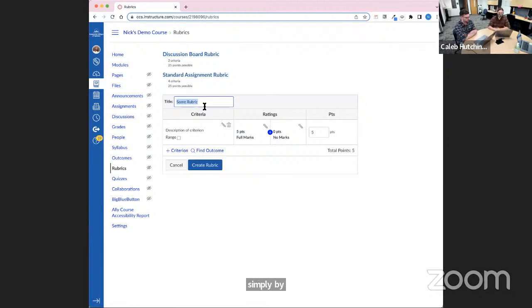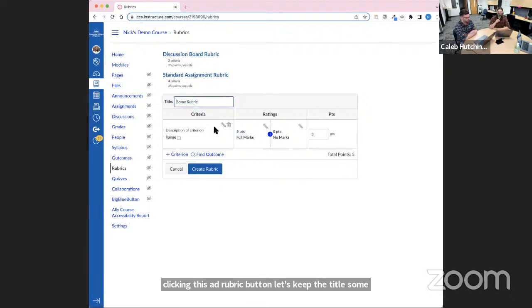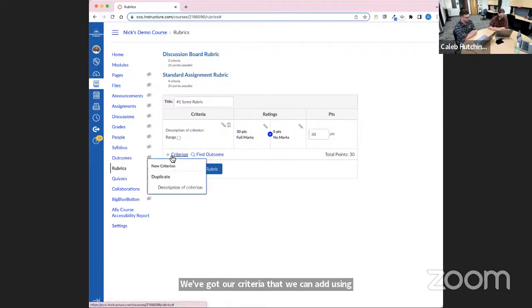Well, let's keep the title Some Rubric. Numerals will be counted first in this alphabetical list. So if you do like to try to keep certain things in certain orders, that's an easy way to do that. So I'll just do number 1, Some Rubric. Let's give it a point value of 30. And here we've got our criteria that we can add using this plus icon down at the bottom.